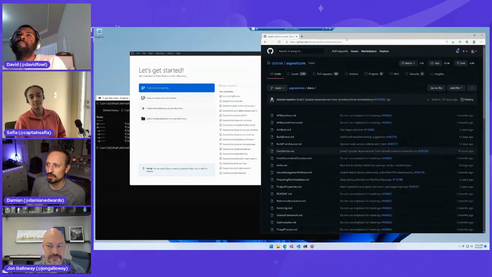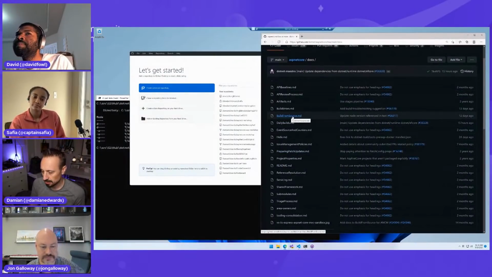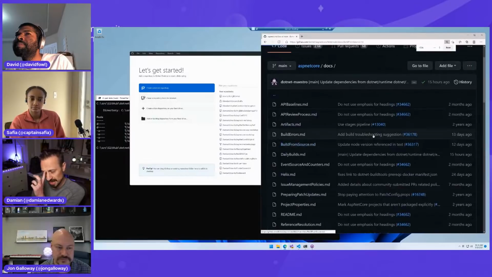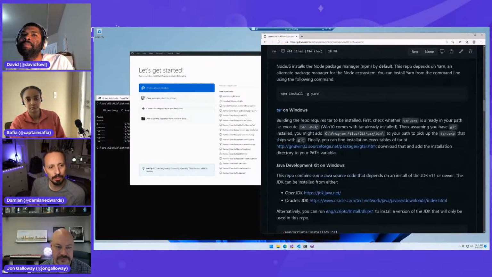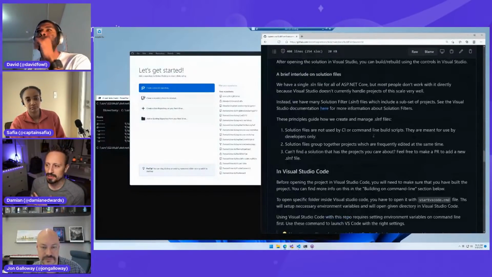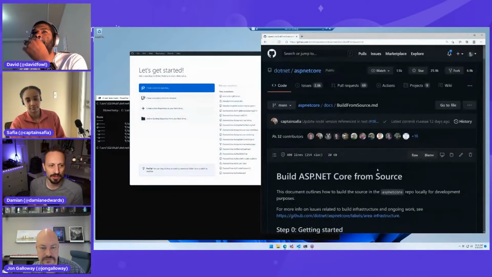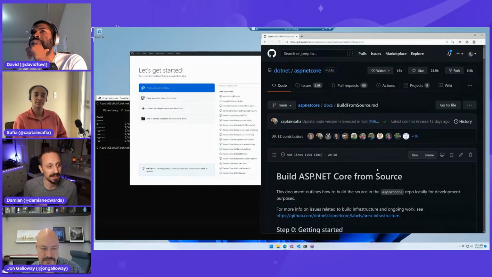So if you go into the docs folder at the ASP.NET Core repo, you'll see that there is a build from source MD file right here. And if I click on that, you'll get this pretty good markdown file that walks you through a whole bunch of the steps involved. It is quite long. And so this is not, unfortunately, one of those repos yet where you can just walk up, clone, and type build.cmd and you're off to the races. I wish it were that easy, but the product is quite complex.